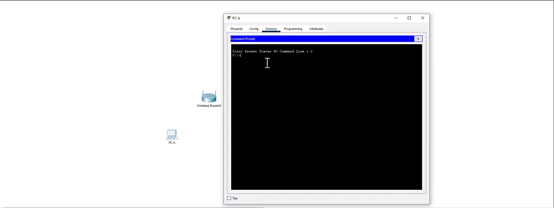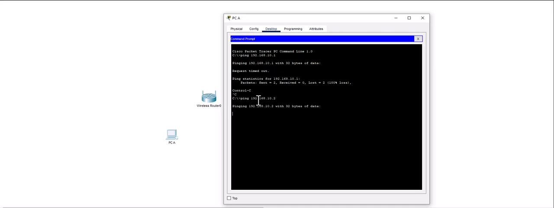Command prompt. And now I'm going to ping myself. 192.168.10.1. I'm trying to, oh shoot, that's not the right thing. It was 10.2. See if I can ping myself. Maybe not. Oh, okay, I know what the problem is.